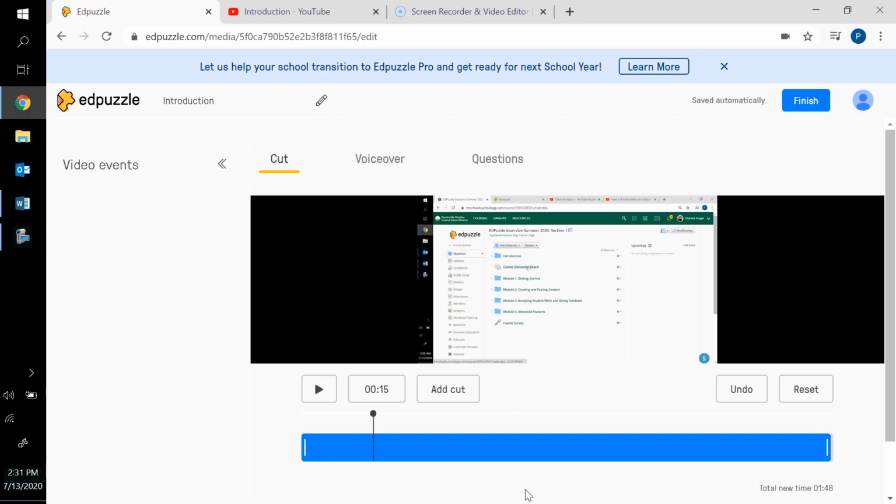Okay, so that's what you can do if there's little things that you want to take out. Now, when you're recording video, keep that in mind. So if you make a mistake, just pause, restate back in front of where you made your mistake, and then you can edit it out later.